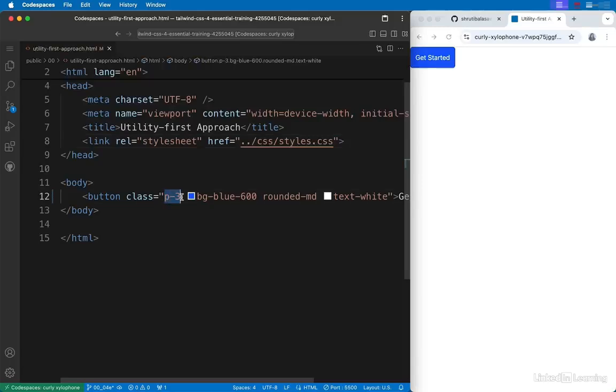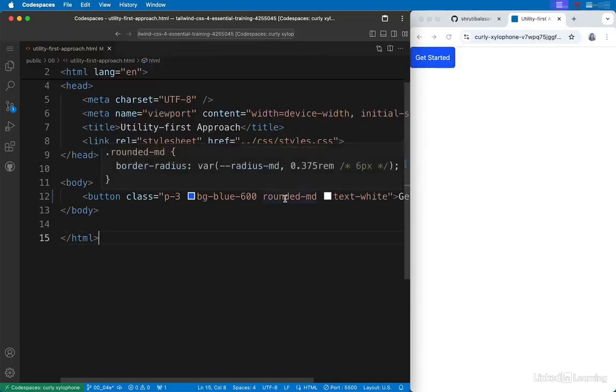P3 adds a padding, BG Blue 600 adds a background color of a particular shade of blue, Rounded MD adds some border radius that you can see, and text white evidently applies the text color. Everything you need in one single line.